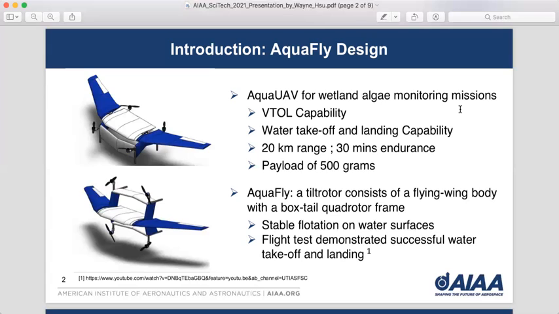A tiltrotor AquaUAV named Aquafly, consisting of a flying wing body with an innovative box-tail quadrotor frame attached to a servo-operated tilting mechanism, has been designed and implemented. The box-tail provides flotation stability for the vehicle on water surfaces while improving its flight stability in forward flight.